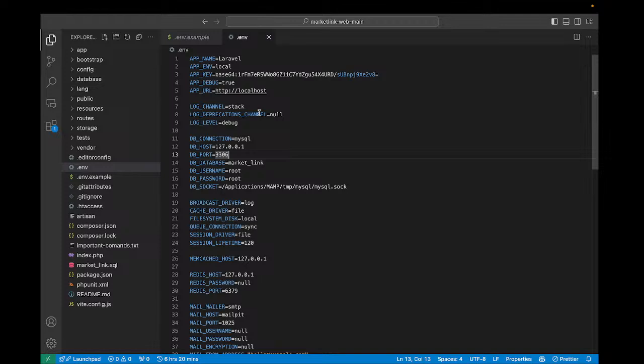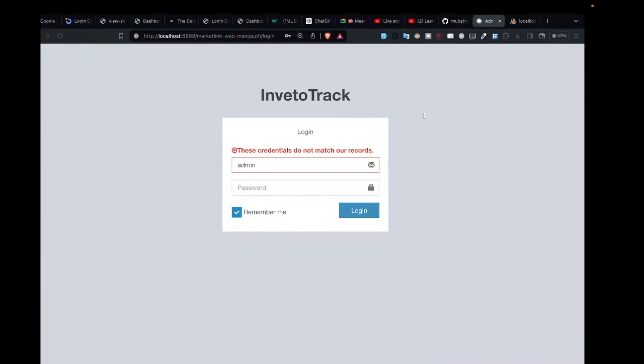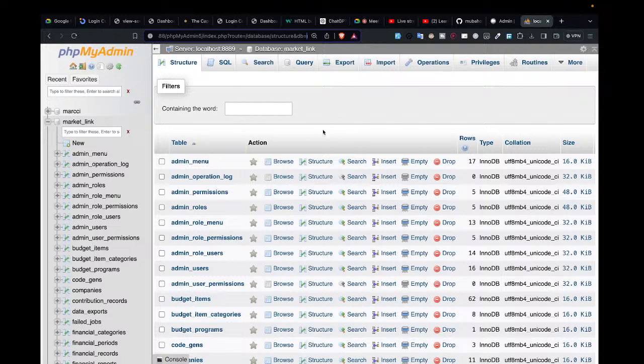All right, so we proceed. After doing so, I'm going to go ahead and log in. So that is the default login of this project. However, I'll show you everything, like how you control the whole project.